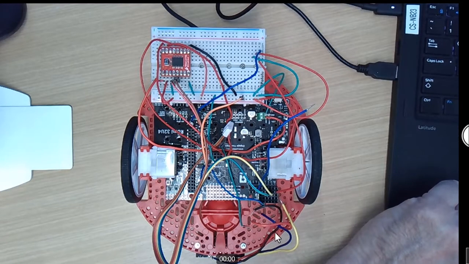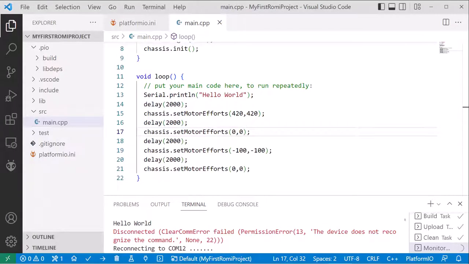But let's see. So, anyways, I think that gives you at least the beginning of doing your first project. And as you can see, the library for the chassis has pretty much everything you need for driving around.